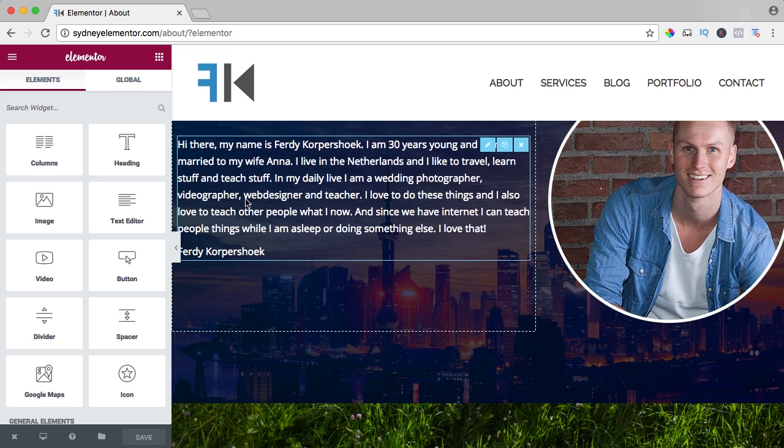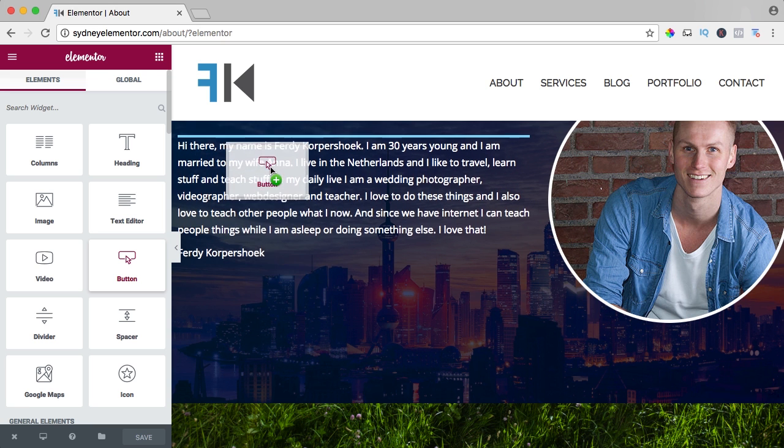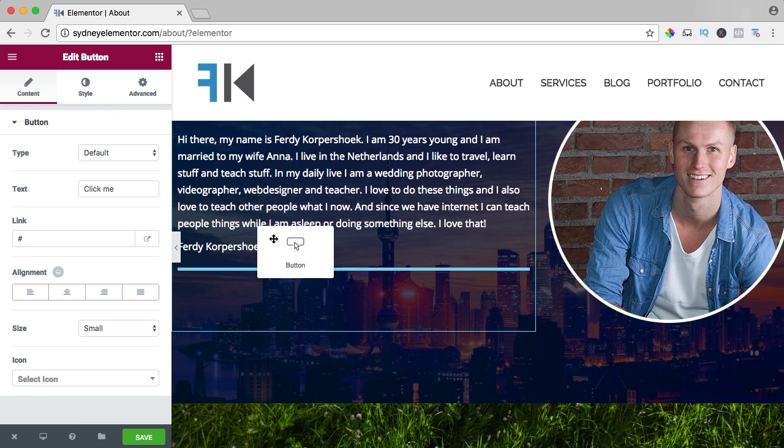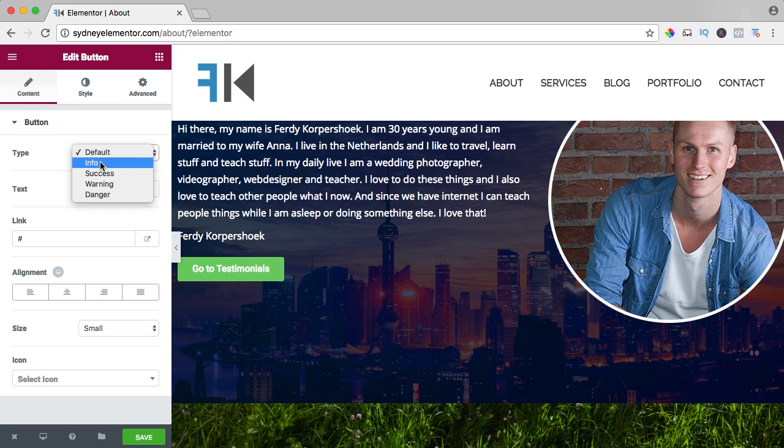I scroll down and I go for the button element, and here it is. I drag it here below, and often I see that it's a little bit hard to do that. So I drag it here above and then I drag it below. And I can customize it. First I want to say go to testimonials. And I can change the color. Is it a danger? Then it becomes red. I want to leave it at default.